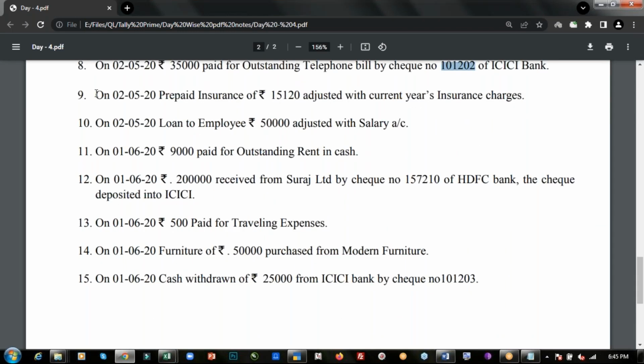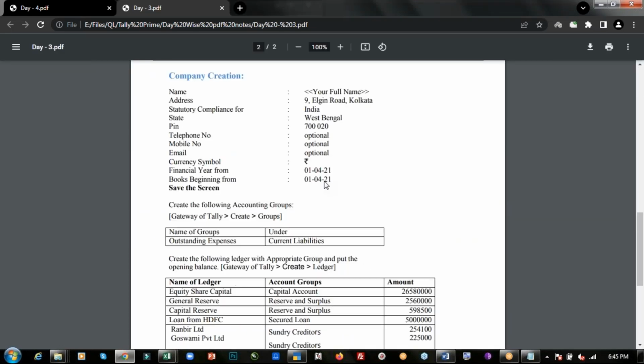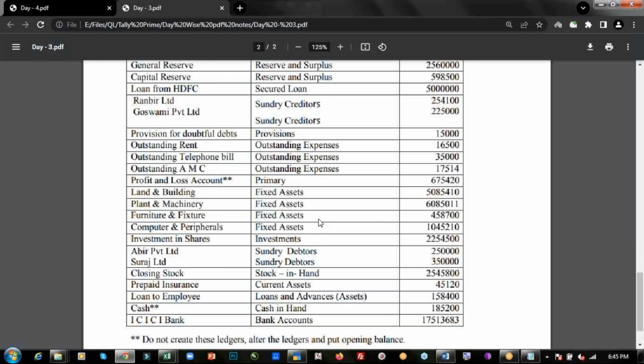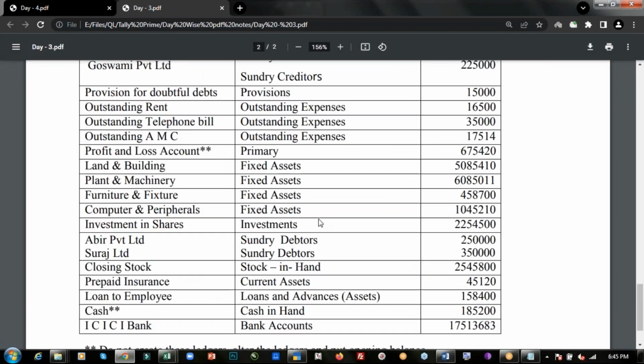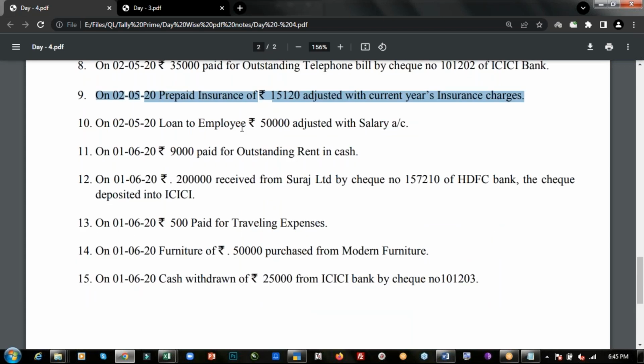Now the next comes the ninth point. On 2nd May, prepaid insurance of rupees 15,120 adjusted with current year insurance charges. Basically, in the day 3 assignment in which we have created the ledgers, we have created a ledger by the name prepaid insurance here. You can see that it's basically an asset here. We are adjusting the current year charges of insurance with that. So I have already explained that entry to all of you when we have done the voucher entries.